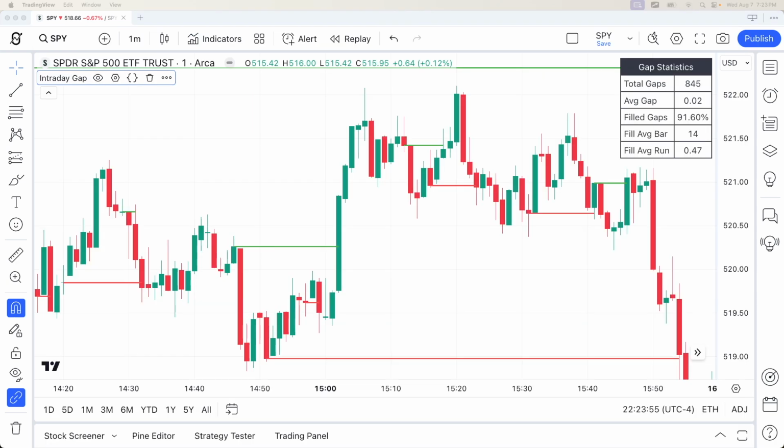Our table is now displaying some interesting statistics. Out of 845 gaps identified, we've got an average gap of 2 cents, a fill gap within the day of more than 90%, a fill average bar of 40, and a fill average run of 47 cents. It looks great. I think we did it again.